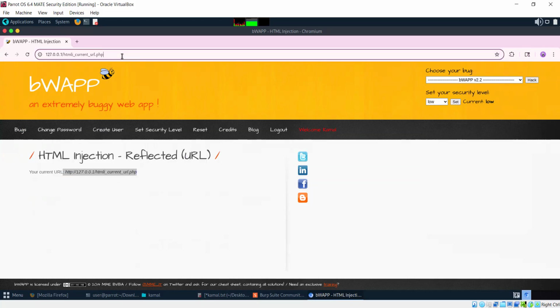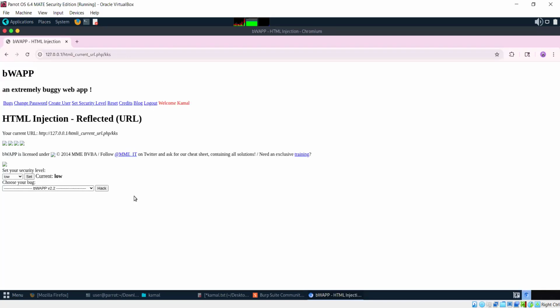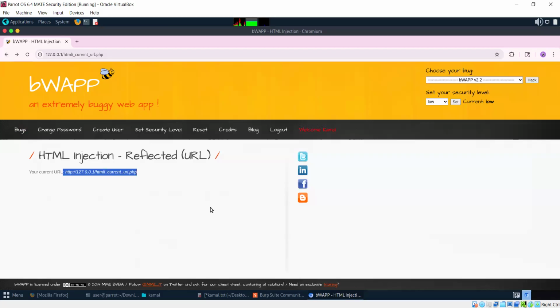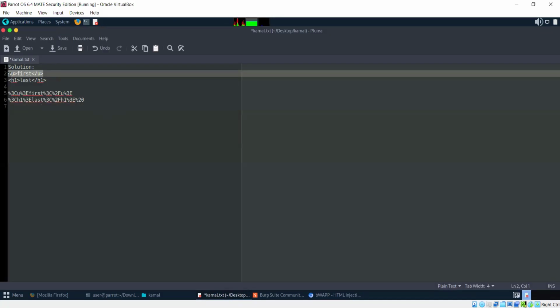So let's change the URL a little bit and click on the enter button. We can notice the provided text is reflected in this page. Now we need to try HTML injection. We can try a basic HTML injection payload like the underline or H1 tag.